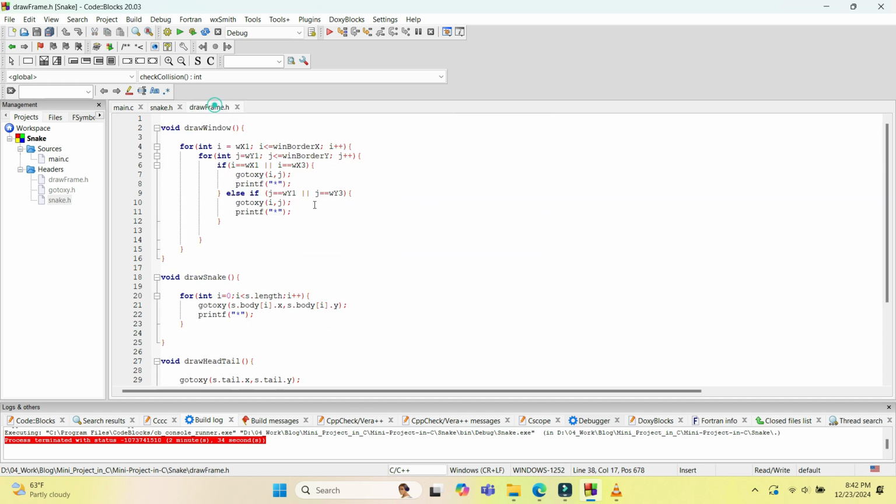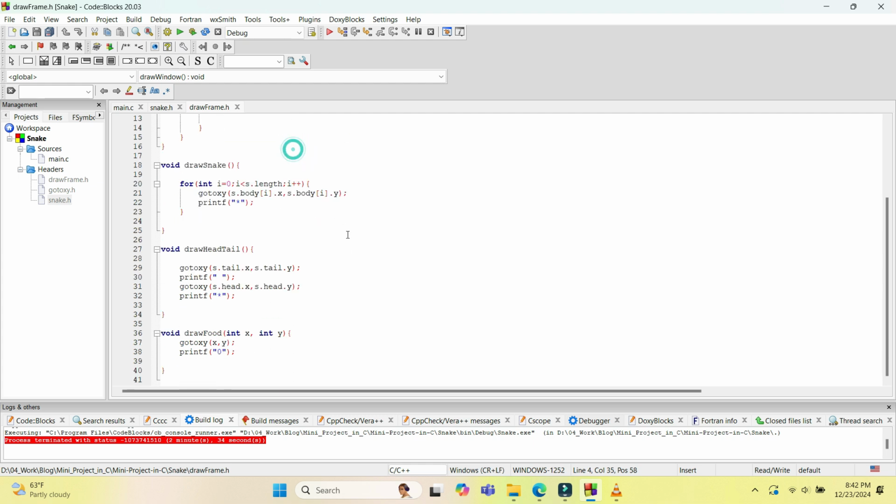Now let's discuss the draw frame header file. The function draw window will draw the window border using the asterisk character. It will use pre-calculated window corner coordinates to draw the border. The function draw snake will draw the initial snake using the asterisk character. It will get coordinates from the snake body variable.